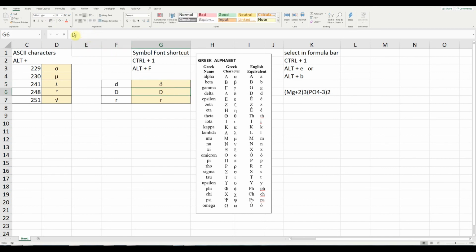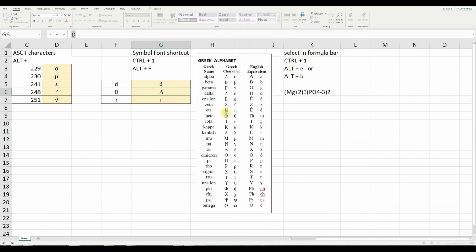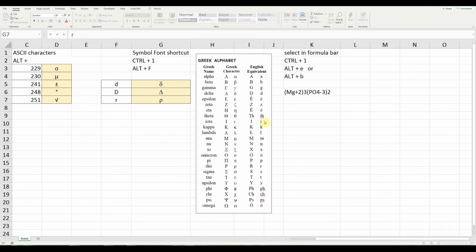Another way we could do it is select it in the formula bar and hit Control 1, which opens up the font panel, and then Alt F is the font selected here. Notice it's selected, and then type in symbol. So it's about the same amount of work. And lowercase r, Control 1, Alt F, type in symbol. And you could do that with any of the other English letters that have a Greek equivalent.